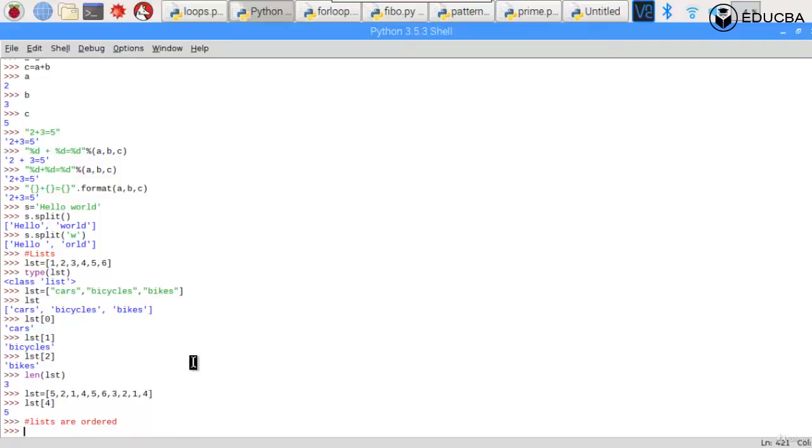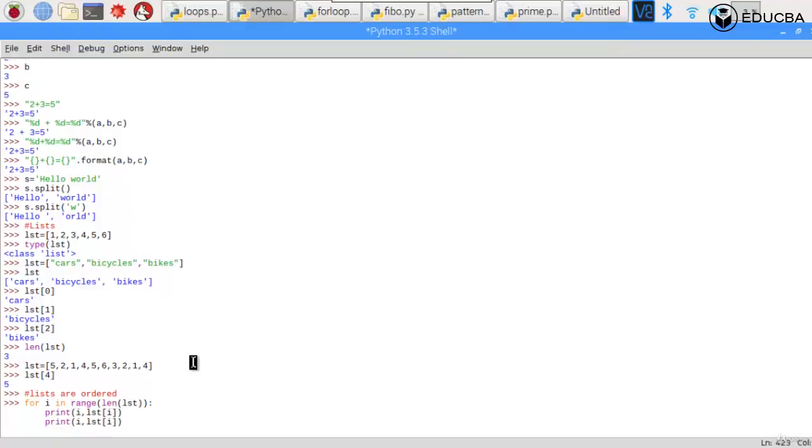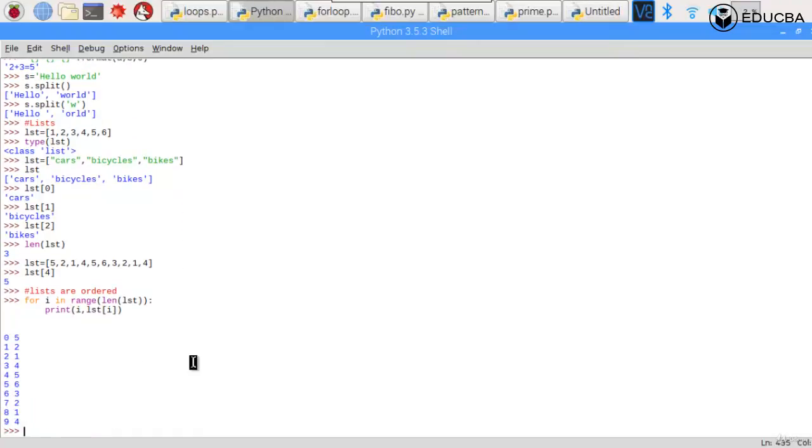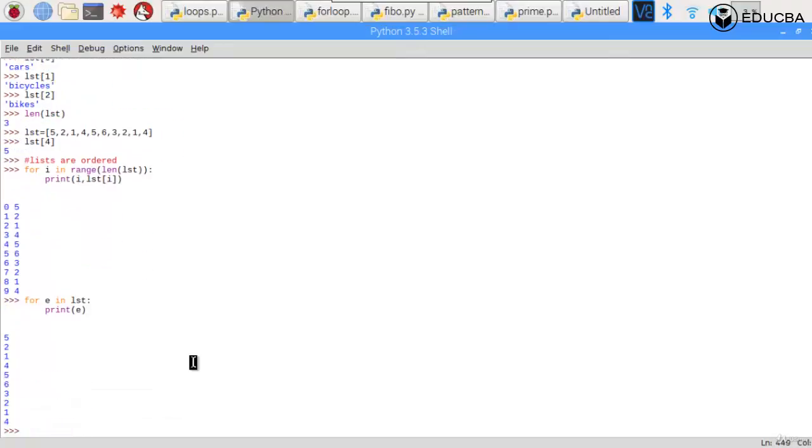All right, and I can also say for i in range, len of list. I just need to print the i, comma, LST of i. i is the index, LST of i is the element. Or I can use the second for loop which I told you. Instead of saying range, I can just say for element in LST. All I need to do is print the element. Correct? Here you can't get the index, but this is how you can use it.